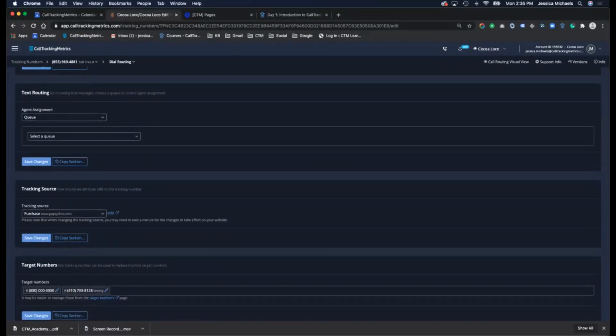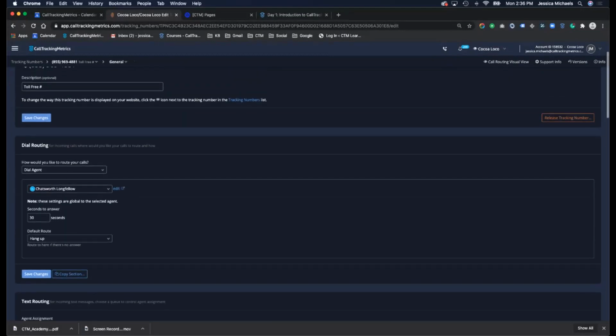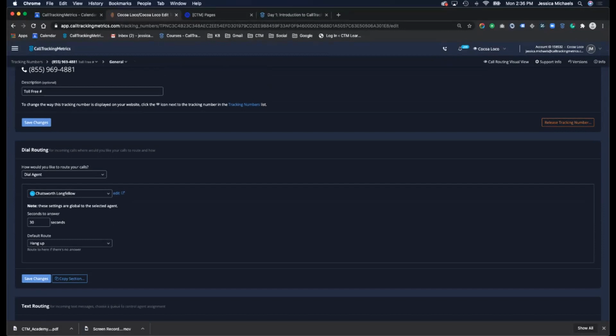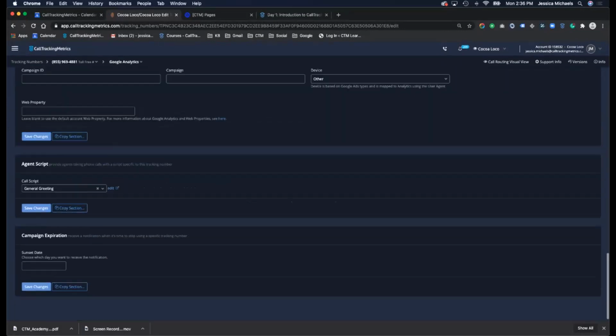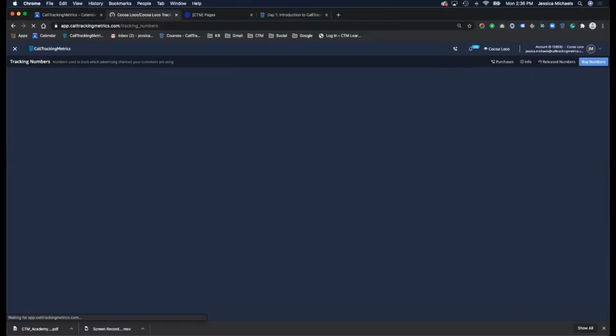We can assign text routing. We can assign the source and target numbers here. We can also do that in pretty much any other setting as well. So that's just a quick jump to how we can edit the tracking number.